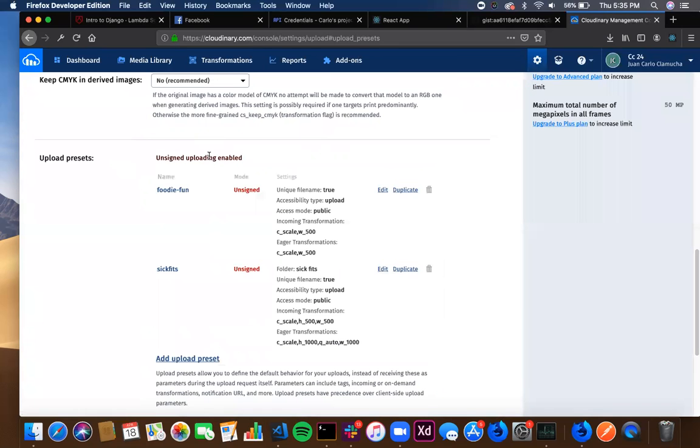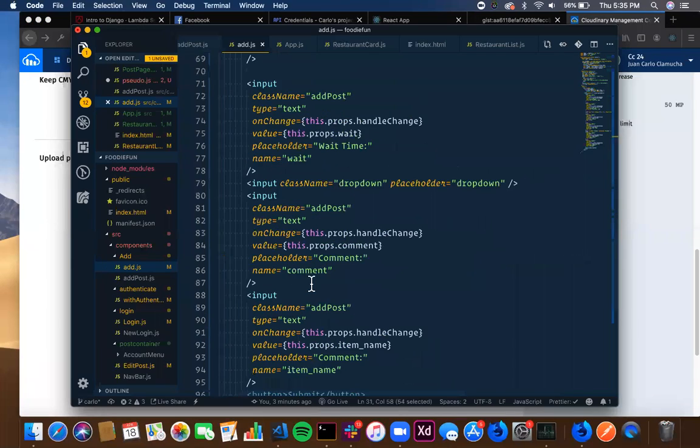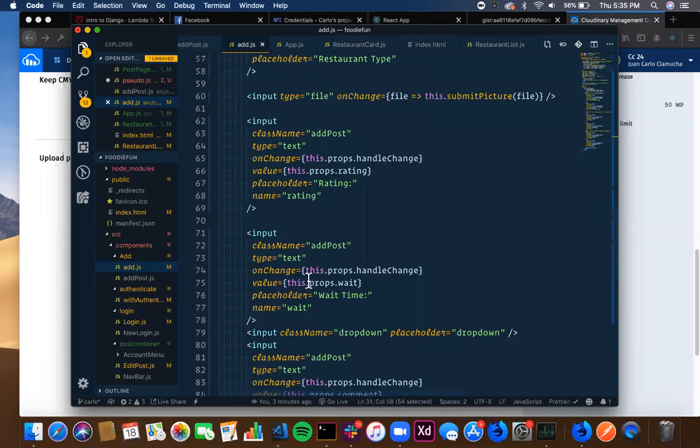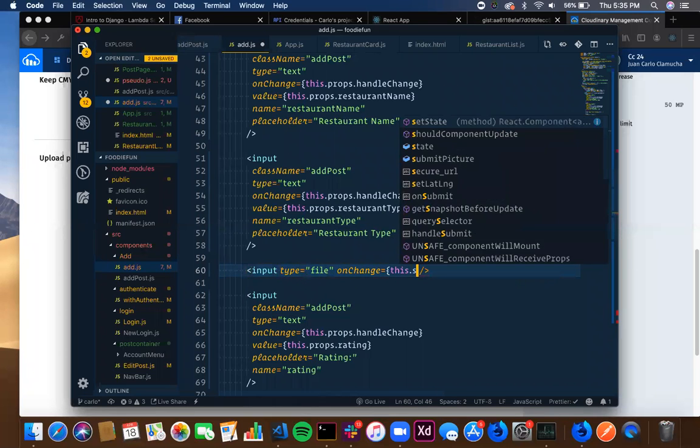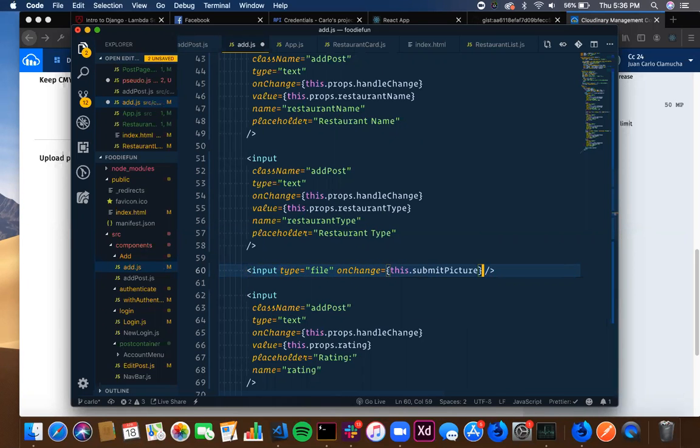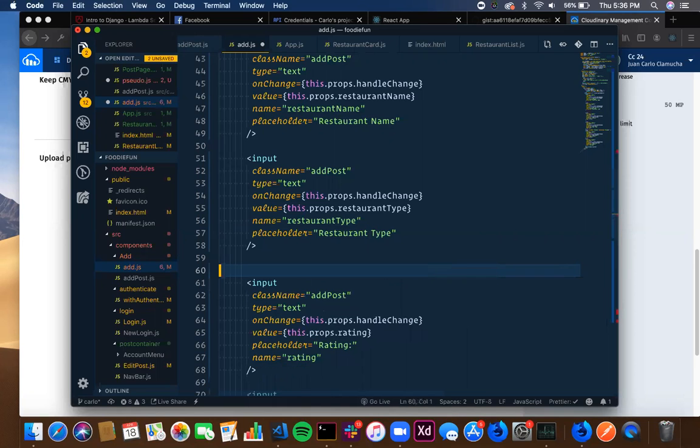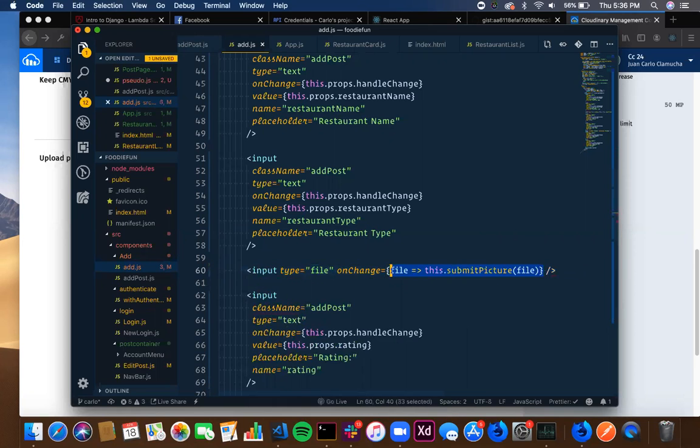All right. Now what we need to do is jump into code. Let me just find this thing real quick. All right, so this is our file type of input. It's going to have a type of file, and then on change, we're going to take the file. This is a submit picture file, or you could just leave it as this.submitPicture. You just leave it like this. I'm just going to leave it right here so everybody knows what's happening.